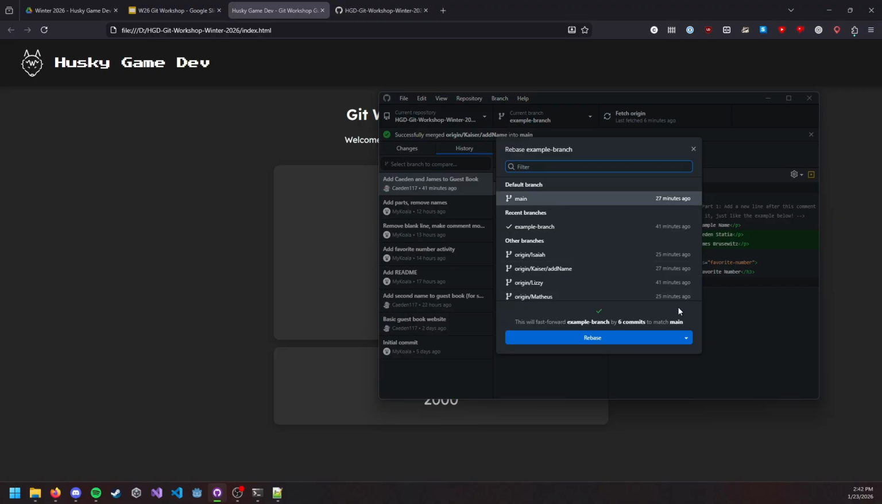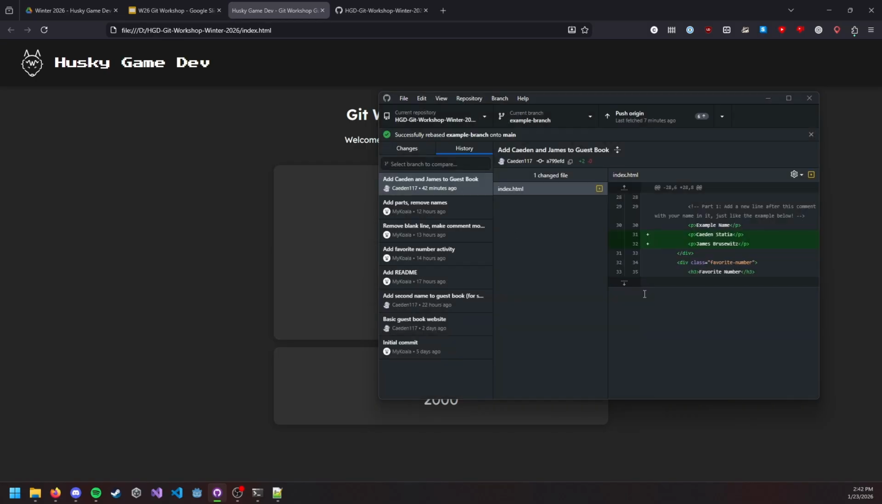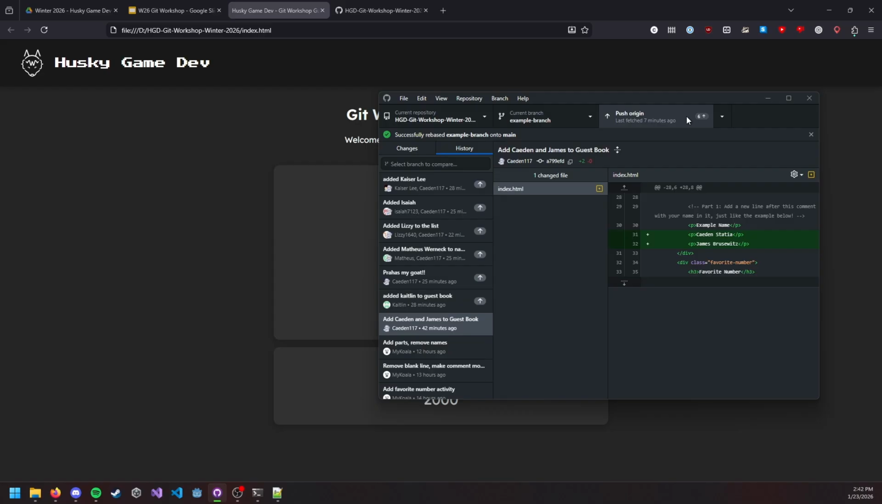What this will do is change the history of our current branch, and all the changes that we made to main will basically be applied to our branch. Make sure you want to rebase. Rebase will require a force push, like we talked about earlier, because it's changing history. You have to force push to your remote branch when you rebase. Once you have that done, you can do a push origin, and that will force push your changes to your remote branch.